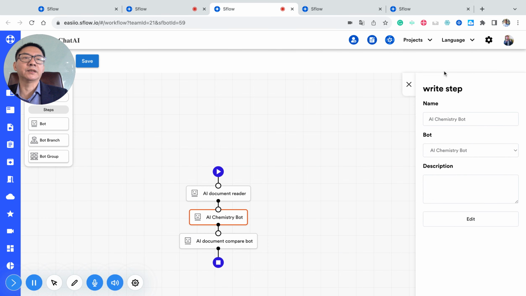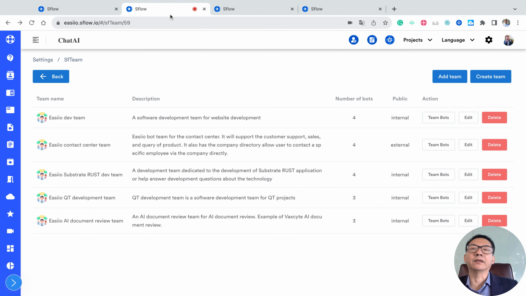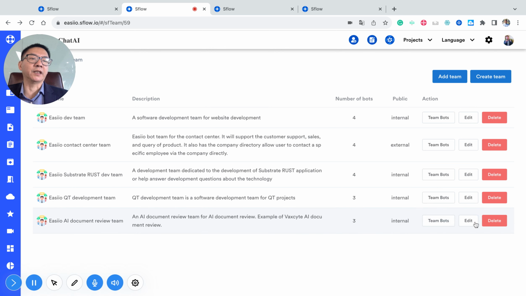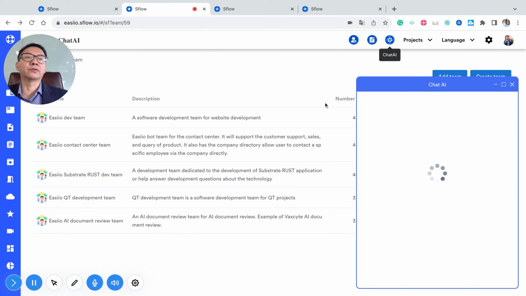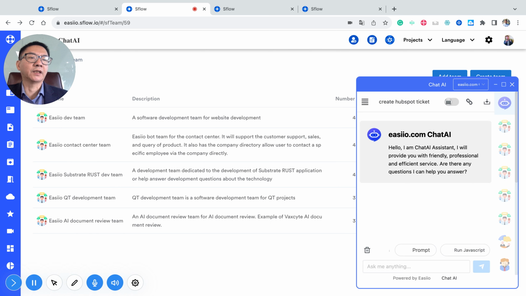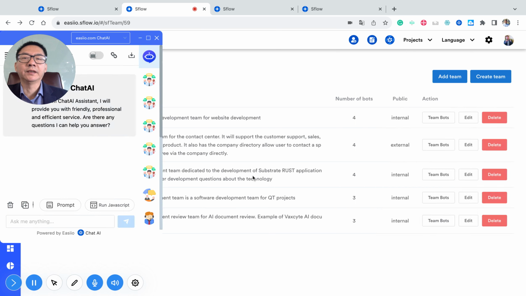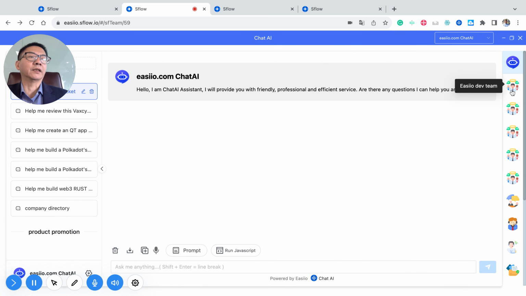I'm going to close this. So once you modify, you just save it and close. And here, once you have the bot and the team set up, you can create a team, and then you can try. You can see how this thing works by using the Chat AI panels, and this will bring up our Chat AI interface.